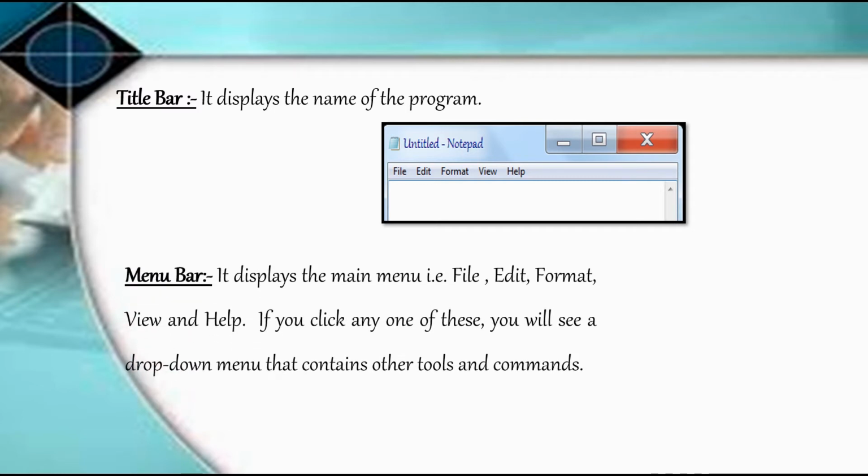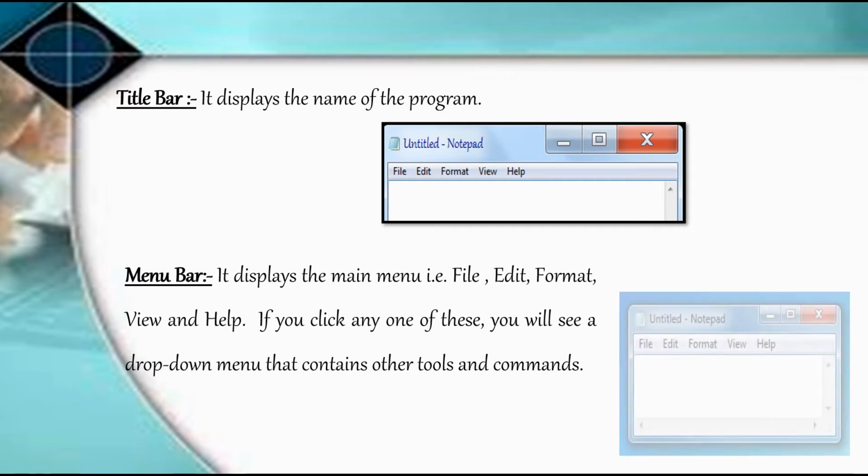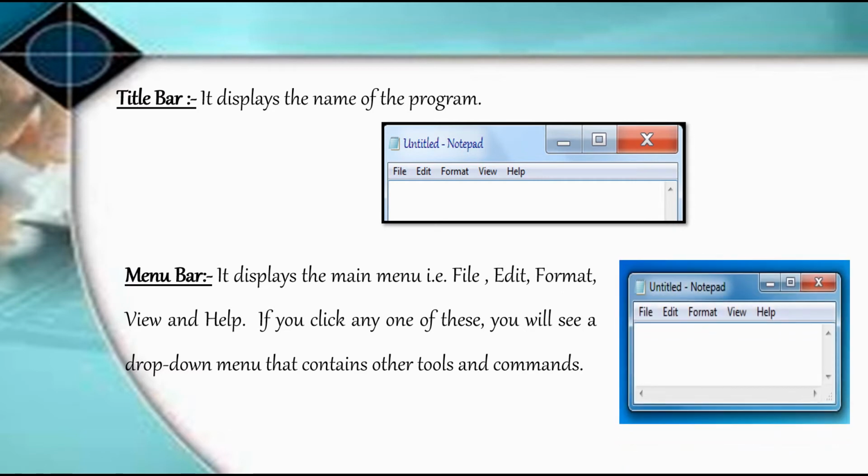Now next one, that is the menu bar. The menu bar displays the main menu: File, Edit, Format, View, Help. If you click any one of these, you will see a drop-down menu that contains other tools and commands. So students, the menu bar helps us do our next tasks and helps us make our typing better. So this one is the menu bar.